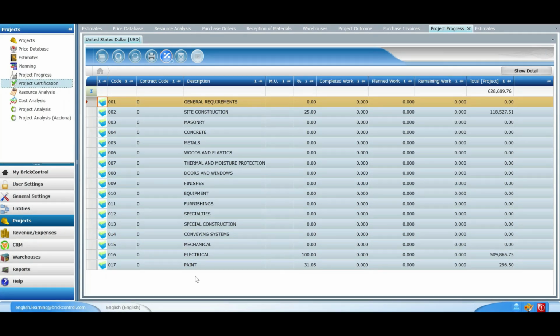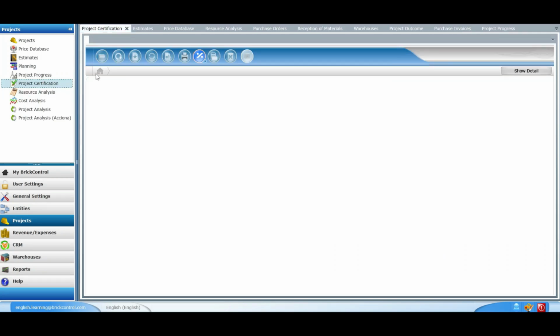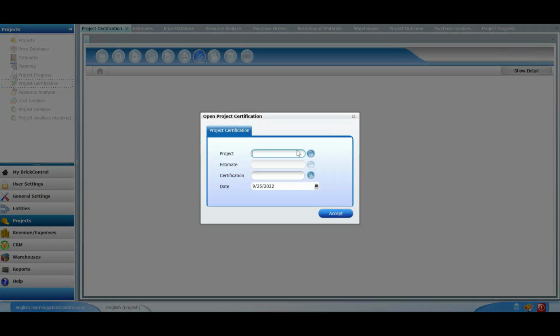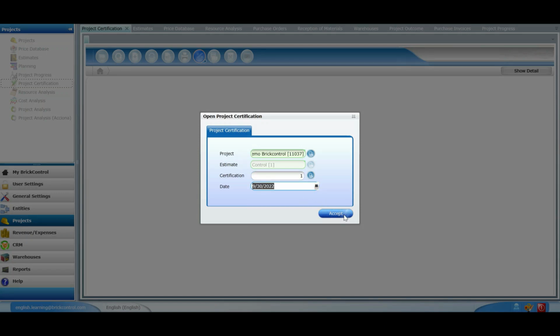The following step is to create an interim payment certification. We're going to head to the Project module and access the Project Certification submodule. We press the Open button and select the Demo Brickcontrol Project Certification 1. In the field Date, we're going to indicate 30th of September and press Accept.